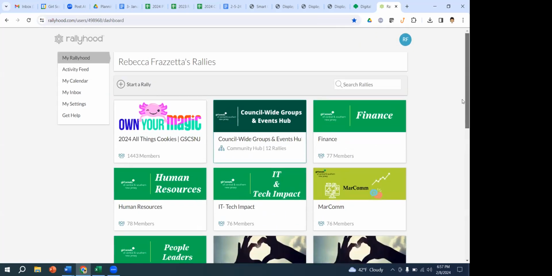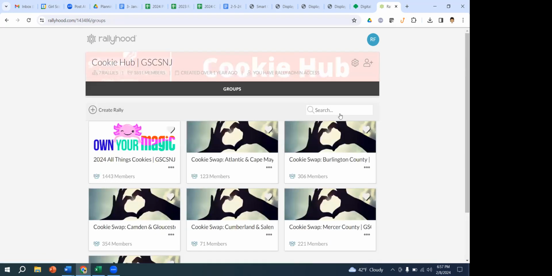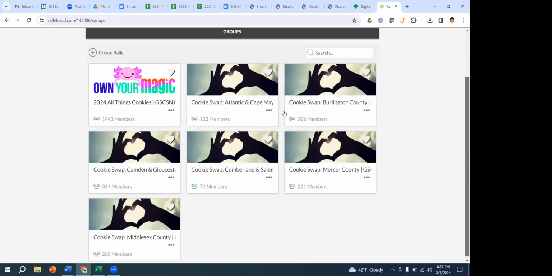Yeah, so it's under the cookie hub. All Things Cookies is also under the cookie hub. So if you go under the cookie hub, /GSCSNJ.org, this is where you'll see All Things Cookies, and then it's by counties. You can see how many members are in there. They're slowly building up because this is new.